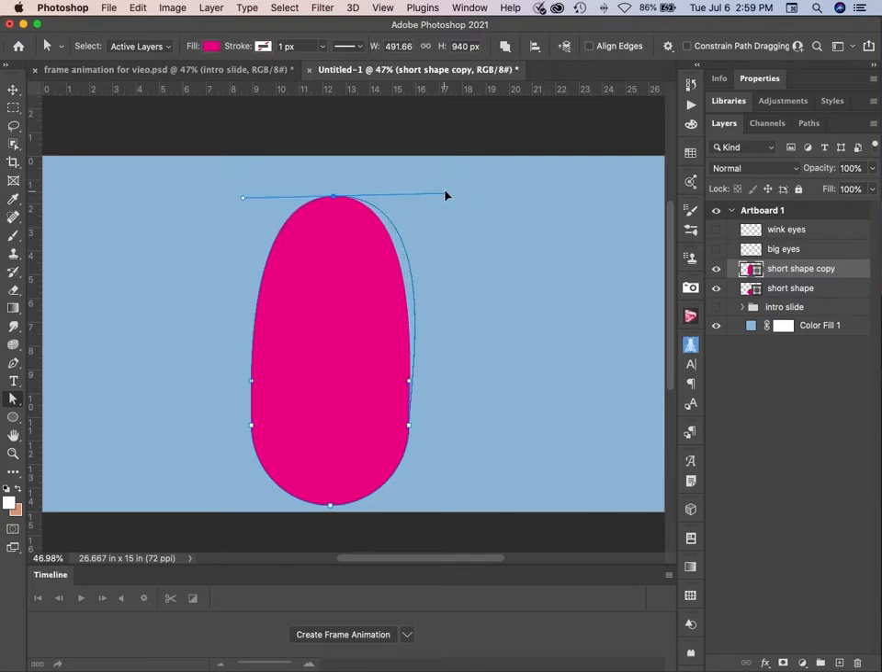And I'm going to try and get this as much as I can to be just an elongated version of the circle. So I have this and I have this. Looks pretty good.